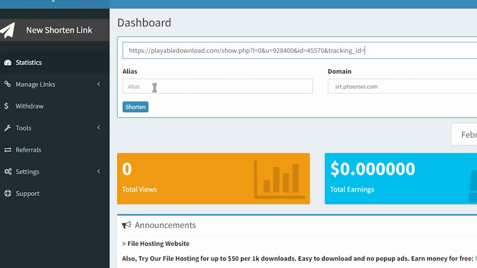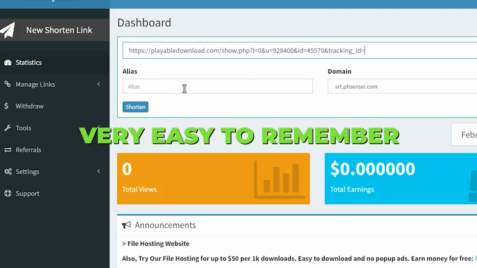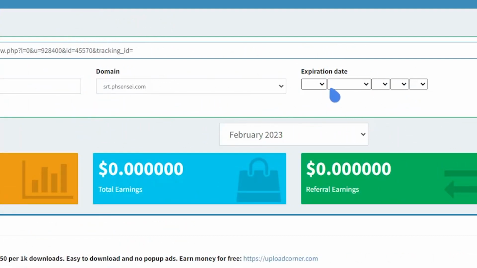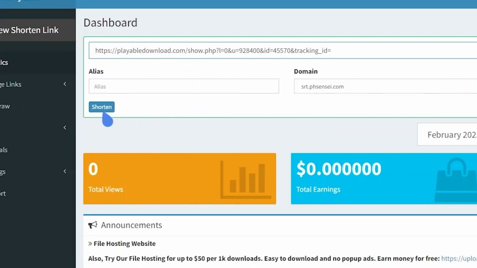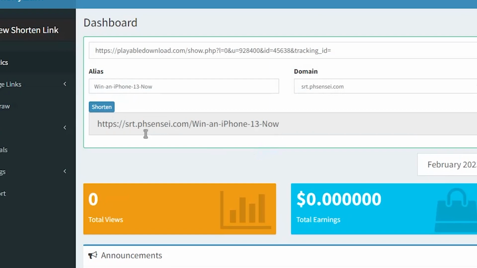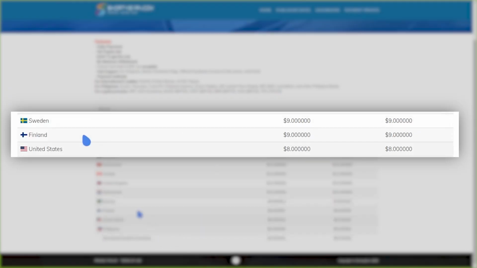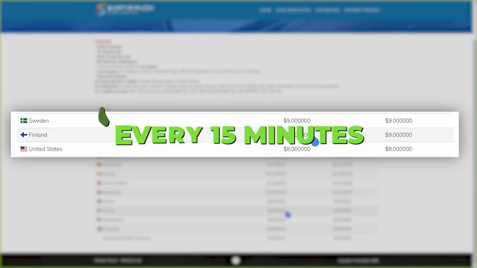Then for the alias, choose something very easy to remember. Make sure there is no expiration date listed. After that, all you need to do is click the shorten button, and this will be the URL that has been shortened for you. If we are going to send traffic from Finland, as you can see right here, we are going to get paid $9 every 15 minutes for this traffic.